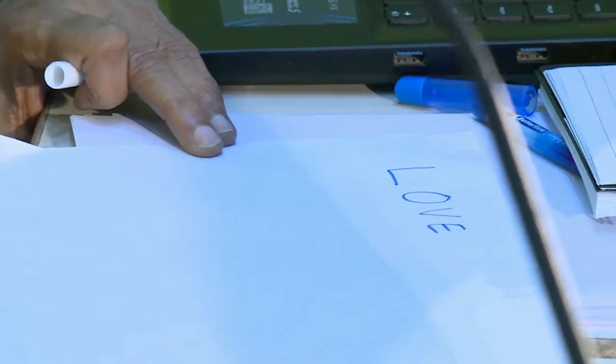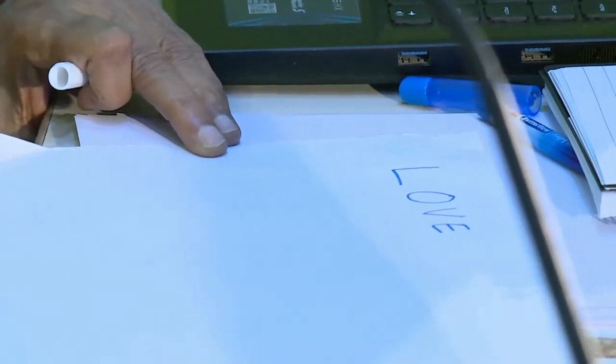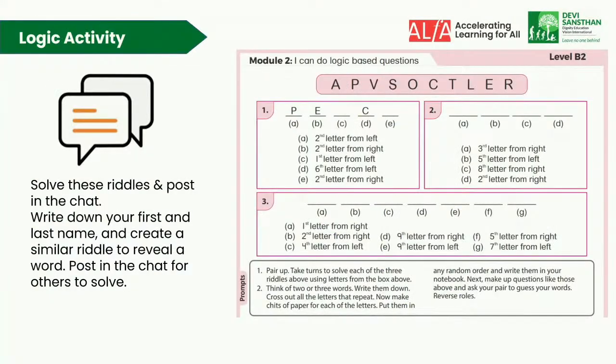A couple of people have said vote, but I don't think so. We've had an election recently in Lucknow. Maybe we're thinking about that still. But it's not vote. Yeah, that's right, Usha and Jaya, it's love.